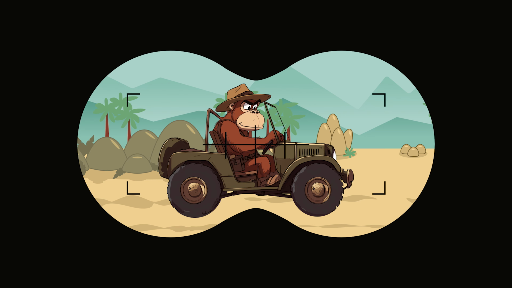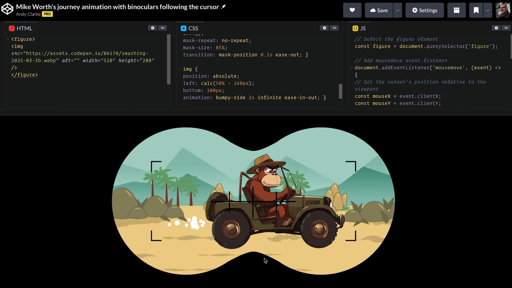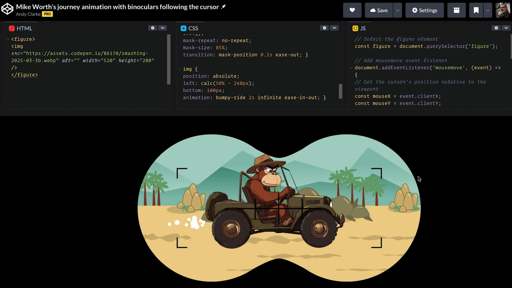In one scene, Mike's villain watches him through binoculars. I created a binocular-shaped mask and animated its position for a panning effect. Want to go to the next level? Connect it to someone's cursor. Where they move, the mask follows.